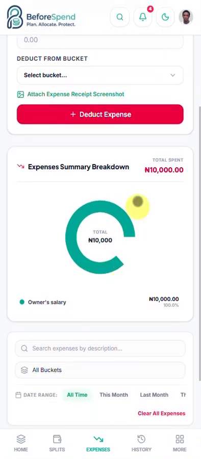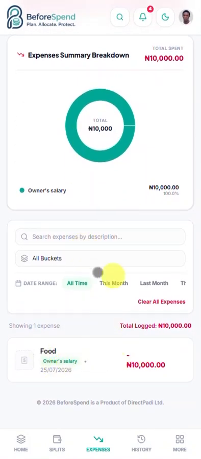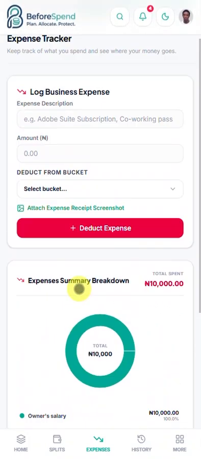So if you scroll down now, because this thing is very important, you'll be able to see how much you have spent from your money. It will show you a distribution chart, like a breakdown of how much you spent. So yeah, you scroll down, you can also filter by months, days, and the rest.